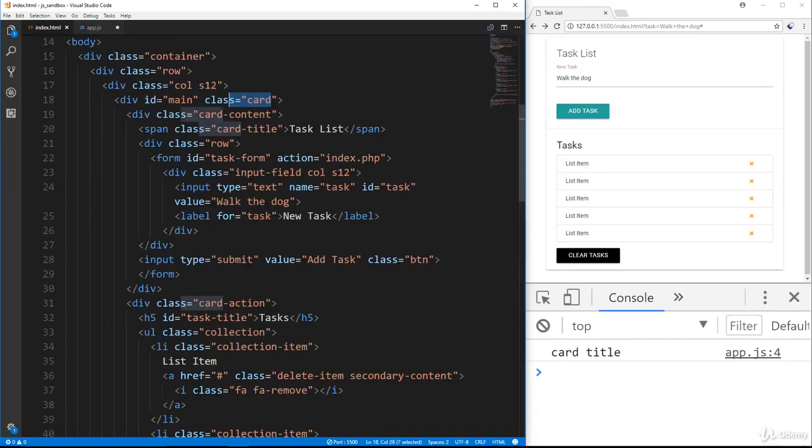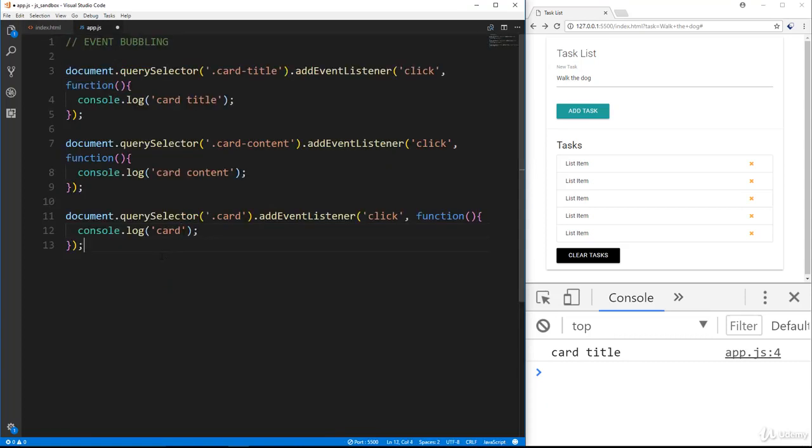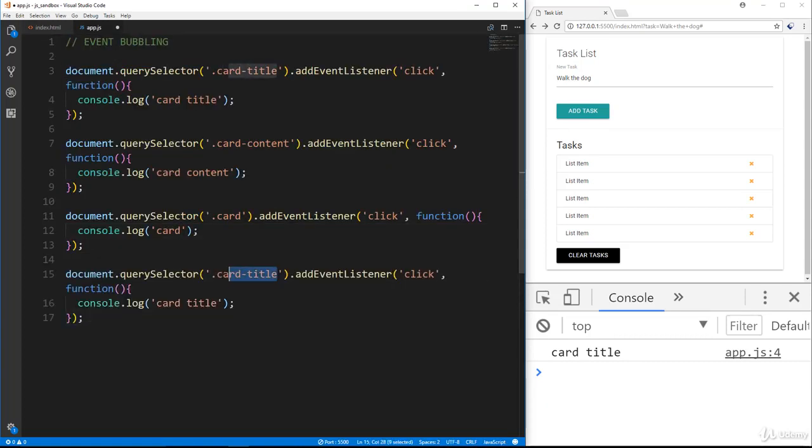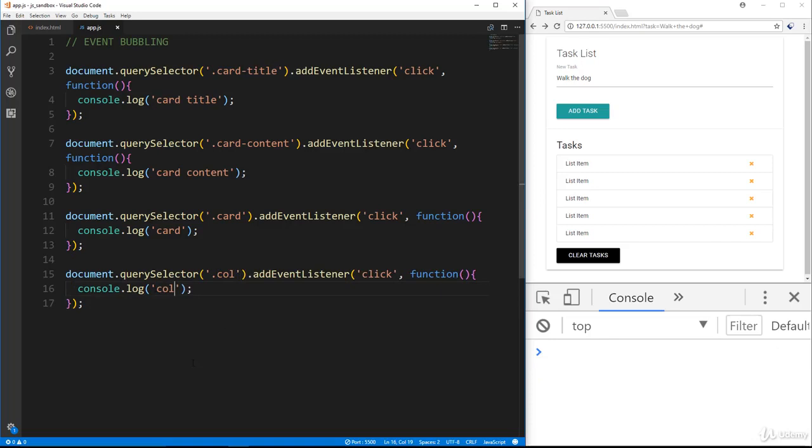Let's take it a step further and go to the class of call. Paste that in, change this to call, and we'll just say console log call. All right, so with event bubbling, when I click on this card title, which is task list right here, it's going to bubble up, and then all of these will actually be called. Even though we're not going to actually click on any of these, they're going to be called.